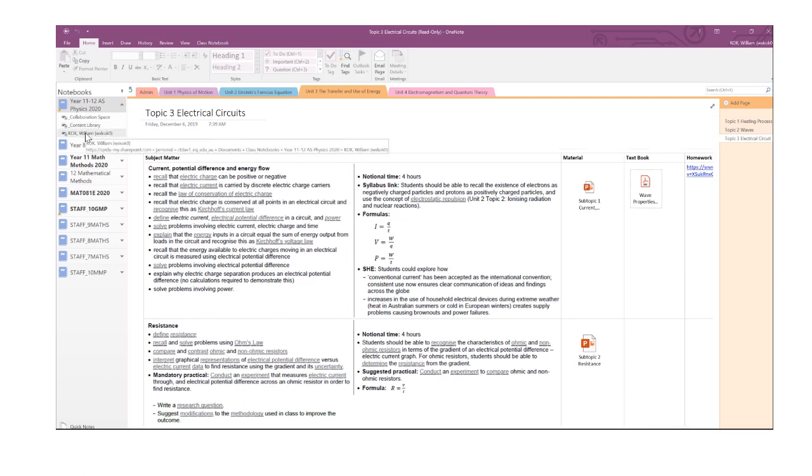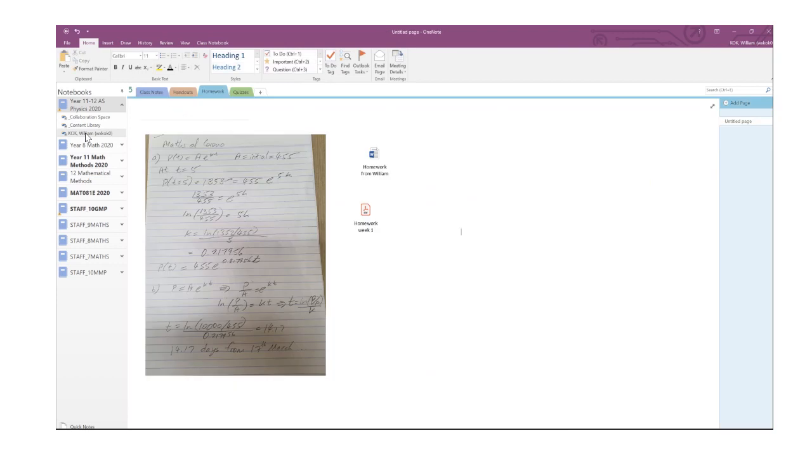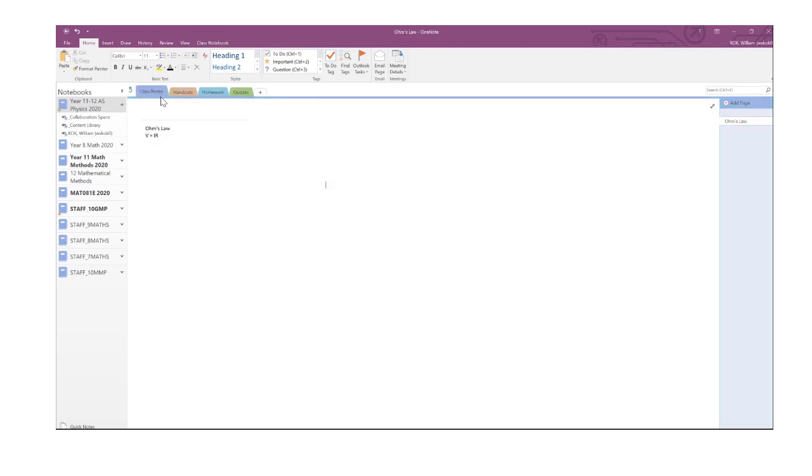And for the section underneath my name, that's my personal space. That's my personal space to share between myself and the teacher. This is where I hand in my homework. This is where I receive feedback. This is where I take my notes.